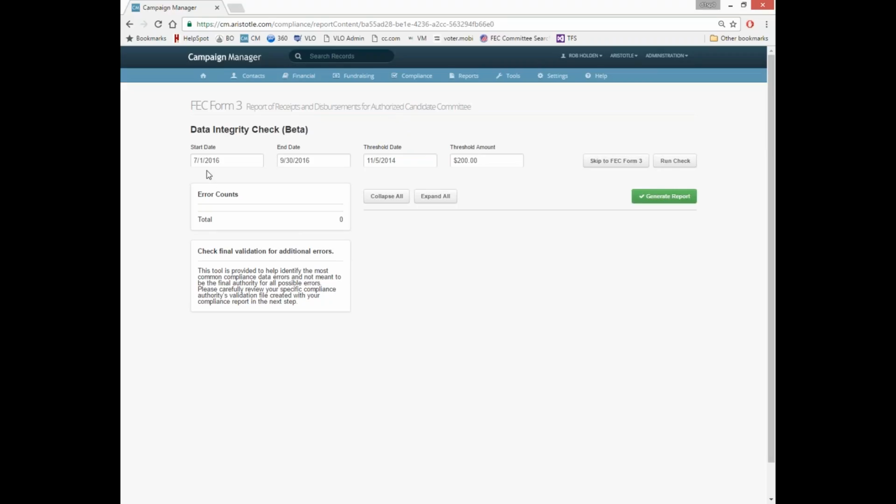What you'll do is actually just enter the start and end dates for the period, the threshold date and amount, and then use the button that says Run Check. If you prefer to skip this step, you can do that by using the Skip to FEC button or the Generate Report button.